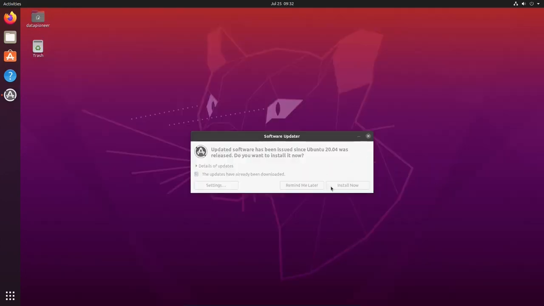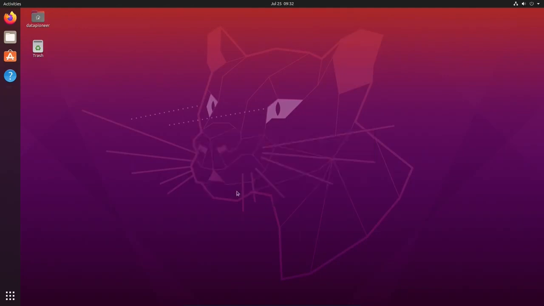Let me say remind me later here, because I've already just done that. We don't need to do that anymore. As I said, this is not a review of Ubuntu 20.04 LTS. Do that at some other point in time. But I just wanted to show you that, for purposes of VirtualBox, updating the system and getting Ubuntu 20.04 LTS, or any distro of Linux for that matter, installed on a virtual machine is a very easy thing to do. You could see in this process how easy it was to install a virtual machine of Ubuntu 20.04 LTS in VirtualBox. Hope you enjoyed it.